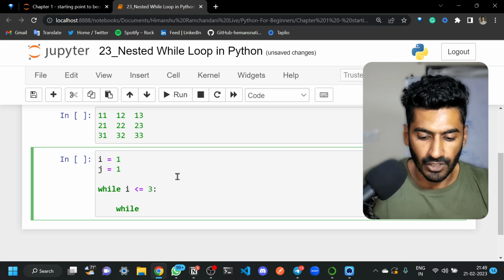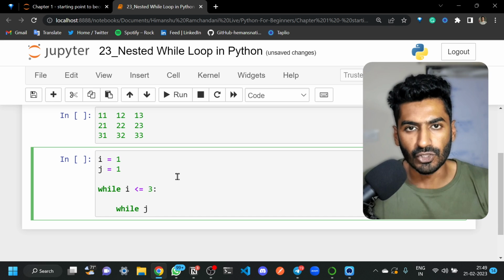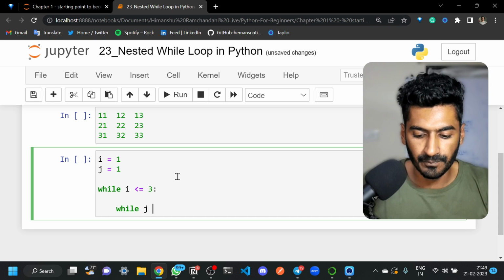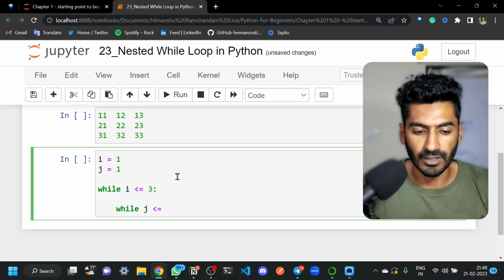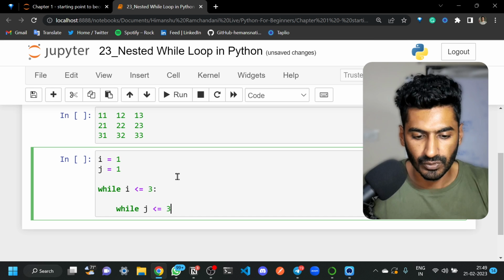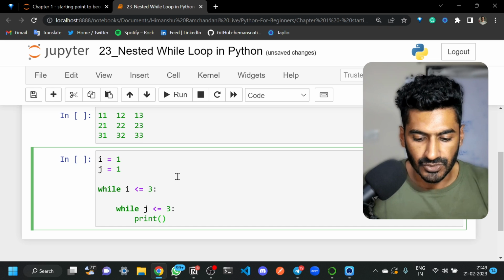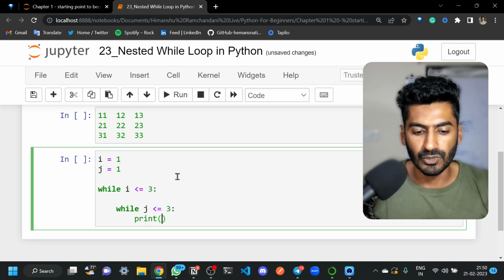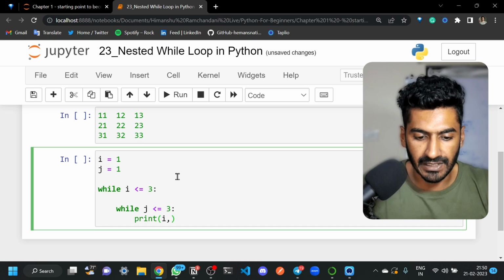Now, because this internal or nested while loop is going to print the values, how many values will this loop print? This loop will print 3 values, so 1 1, 1 2, 1 3, like this. So we are going to give the same condition here. Let's print something. When the loop runs the first time, the values of i and j should be printed. So I'm writing i comma j.